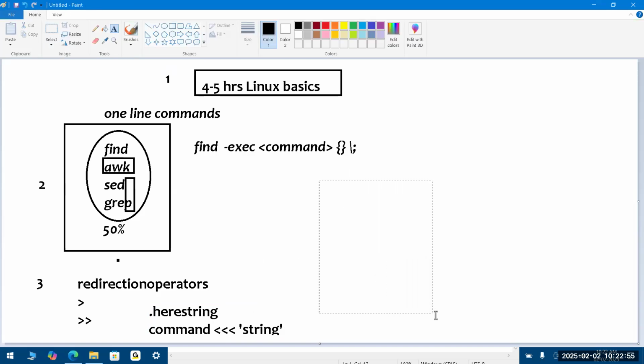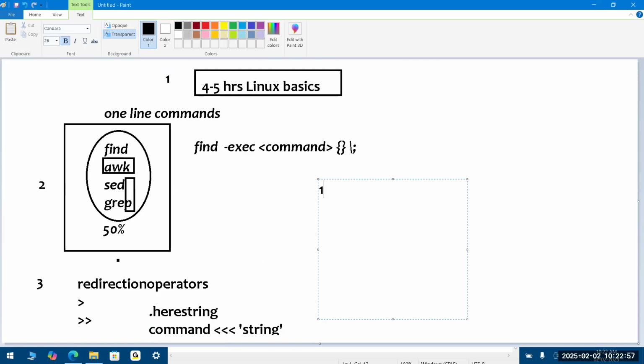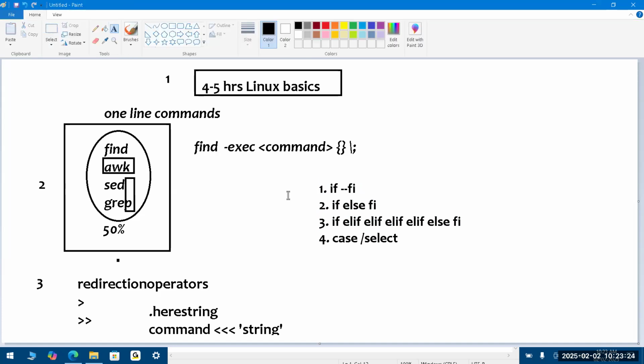Then after that you need to concentrate on loops and conditional statements. Conditional statements like if, else if, else, and it ends with the reversed keyword fi. If, else if, else if, else if, else. And there is a switch conditional statement also, which we call case. This is part number 4, important.